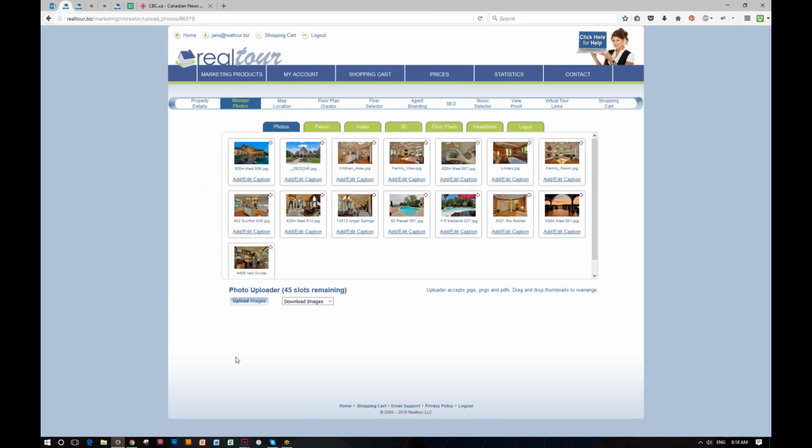So these are all of my photos. I can upload them if I have my own. I can also download them. So if I have used a professional photographer, he's uploaded them here into my Realtour account, but I might want to also download them and save them onto my own computer because I might then want to upload them into the MLS, or I might want to send them to my client so they also have them. For whatever reason, you want to download them, you just click right here and you have 5 different sizes that you can download at. The reason we do this is because some of the MLSs like them at medium, some of them like them at large, depends on what city you're in and what your MLS requirements are, okay? So you can download them there.